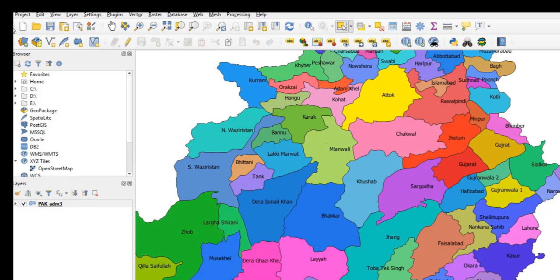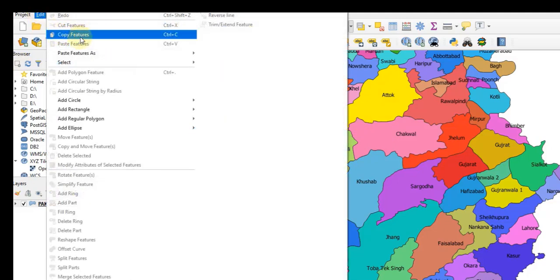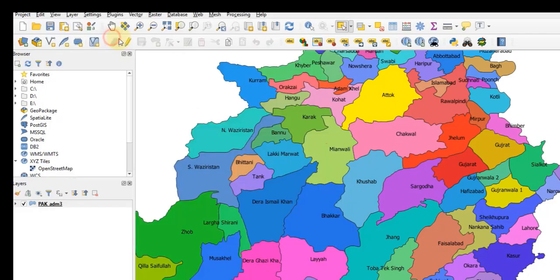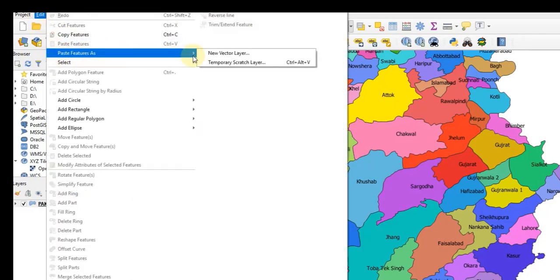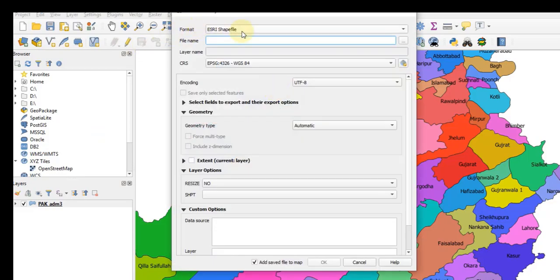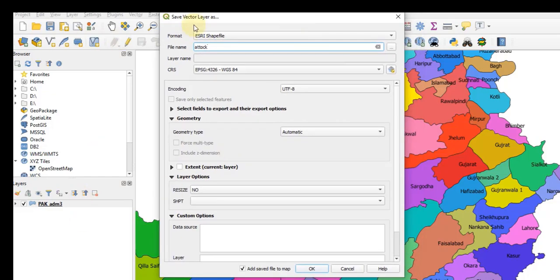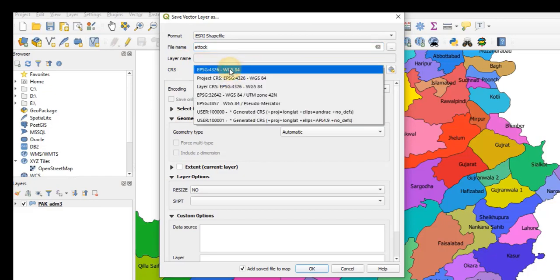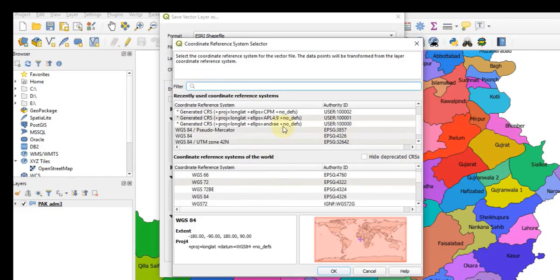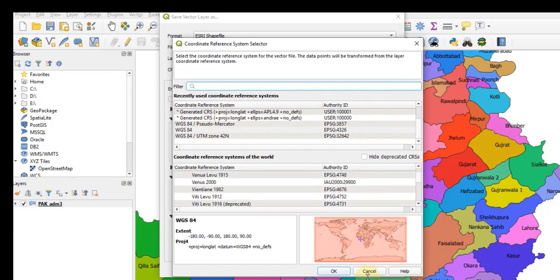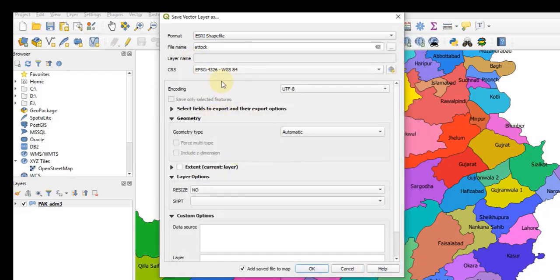Okay. Now you can go to Edit, Copy Feature, or you can simply use the shortcut Ctrl+C. Now again go to Edit and use the option Paste Feature As, let's say New Vector Layer. Now it will be in the format of a shape file. You can give it any name. Let's say I give it the name of the city. With the globe icon, you can assign its coordinate system, but I'm using the default 4326 WGS84. You can also resize it or use another option. Let's keep it by default. Press OK.